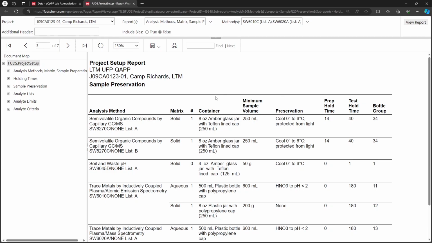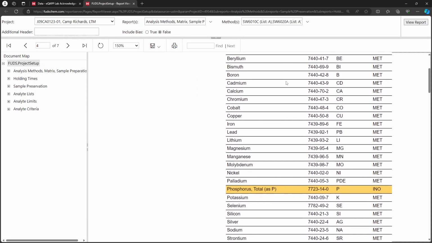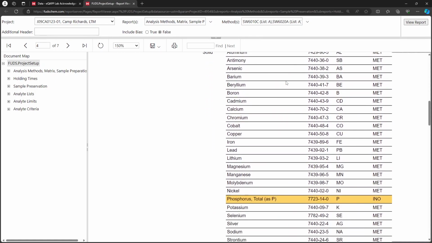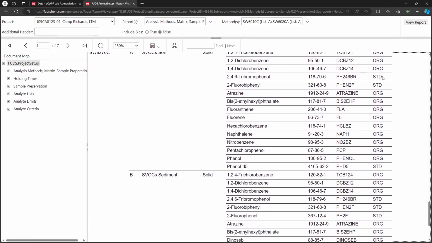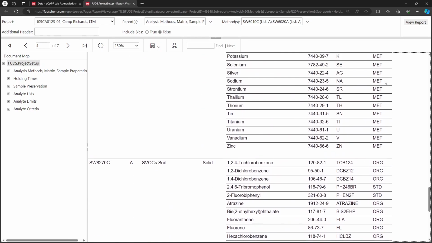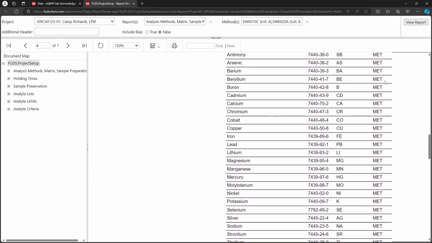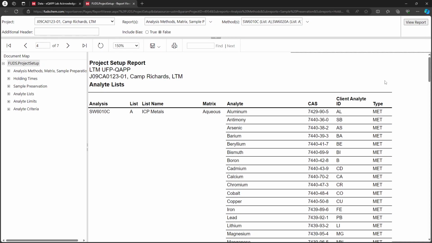Go to the next page to review Analyte lists. Review the analytes and surrogates for each method. Surrogates have a type of STD for standard. Check if there are analytes or surrogates you plan to analyze that are not in this list, or any analytes or surrogates on this list that you do not normally analyze for. In either case, notify the contractor of the discrepancy. If you cannot remove or add analytes to your analyses as appropriate, the contractor will need to decide on a path forward.